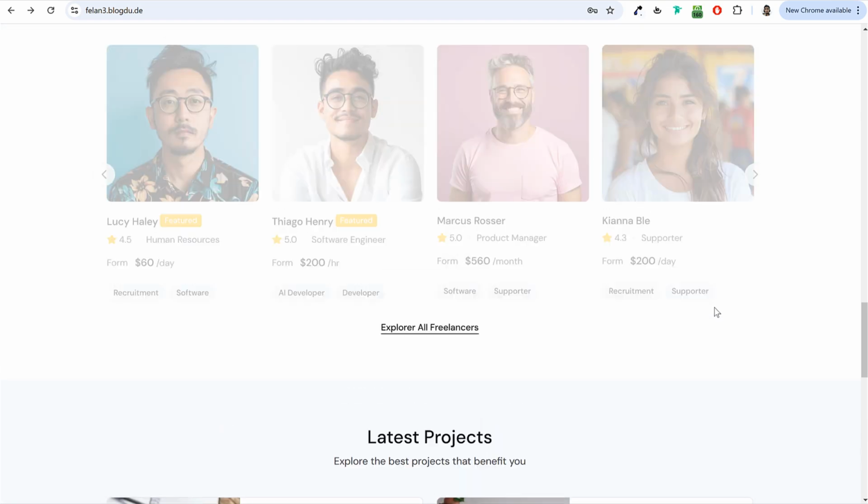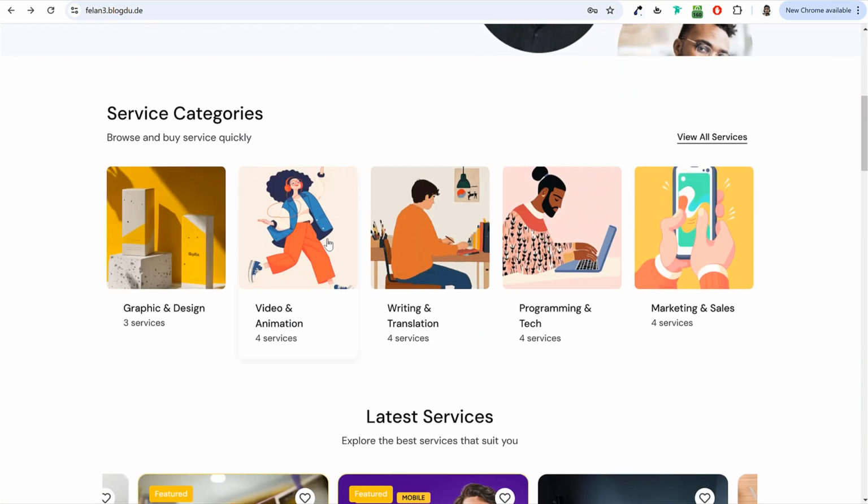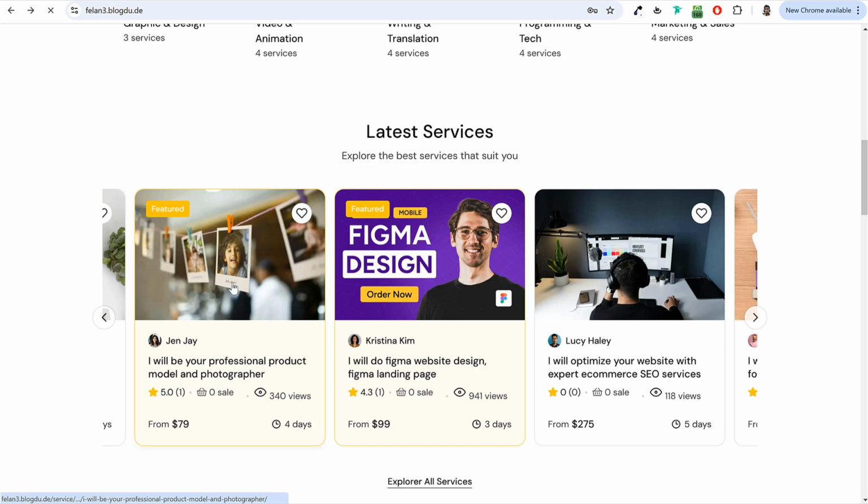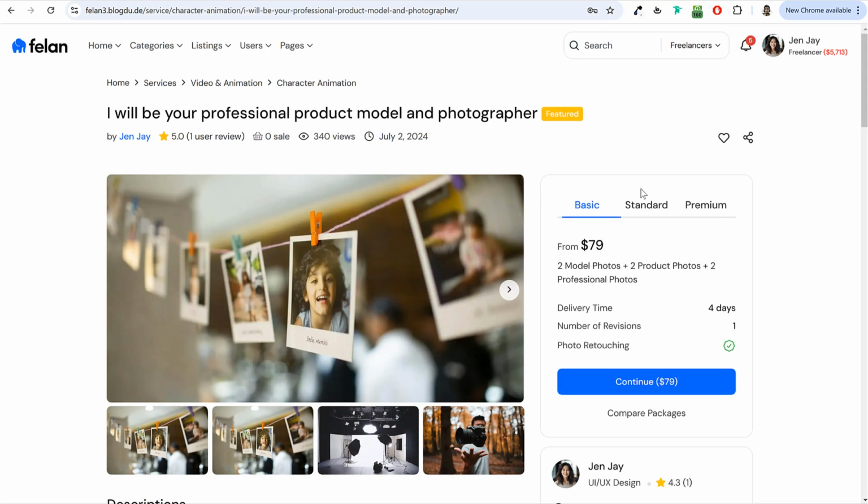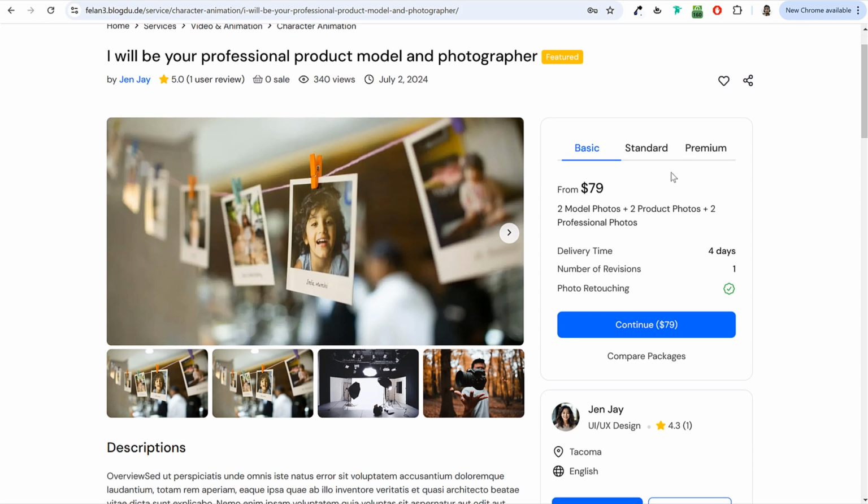And most importantly, let's see a single service page. If you open any single service, for example, if I open this one, this is how a single service page looks like. I will be your professional product model and photographer. In this case, there could be multiple packages. This freelancer can offer multiple packages like basic, standard and premium. In basic, the price is $79, 2 model photos, plus 2 product photos plus 2 professional photos will be delivered in 4 days. One revision, photo retouching will be done.